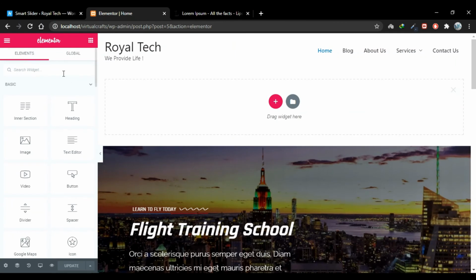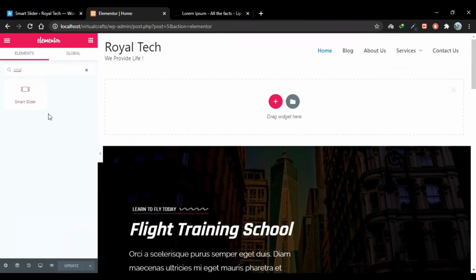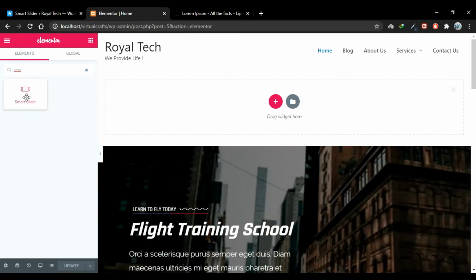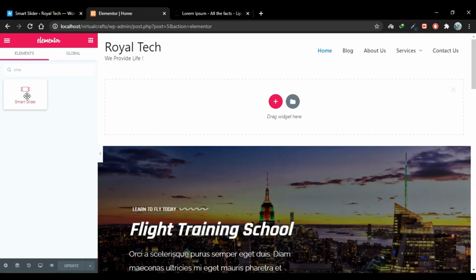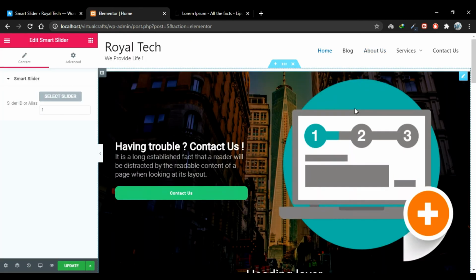Go to Elementor page and search for Smart Slider, and you will see that a new module has been added after we installed this plugin. You can drag and drop this module to your content area, and it will prompt you to select a slider. Currently we only have one slider. Select it and click insert, and your slider will be inserted here. This is the one way we can add it.